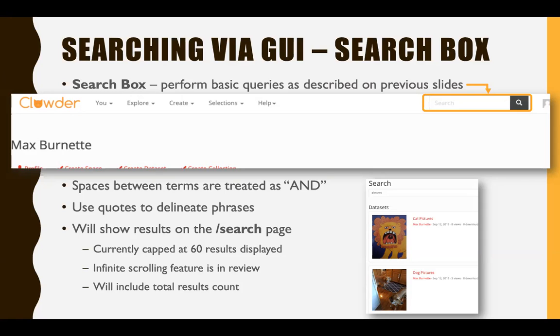At the bottom, I've already mentioned a couple of these things, but if you put spaces between terms, these are treated as and. Right now, there is no way to do an or search with the search box. We can do that with metadata, and I'll show that in a moment, but right now there's no way to specify or, although we are looking into that. You can use quotes to delineate phrases, so if you have something that has to have spaces in it, just put quotes around it, and it'll treat that as a phrase rather than as multiple individual terms.